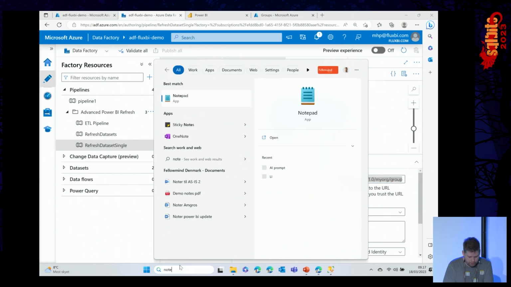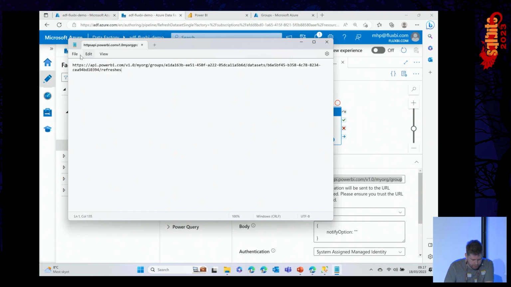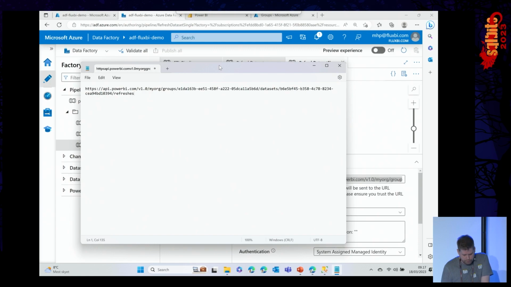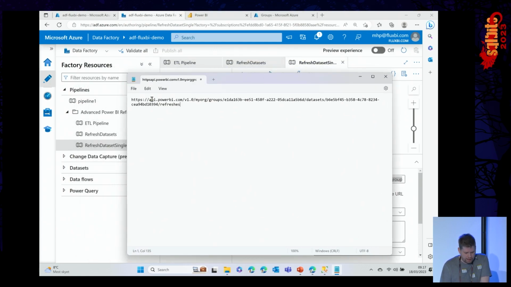It has some information here. It's api.powerbi.com. You have to define then the group, which is the workspace. So workspace ID, and then dataset ID, and then at the endpoint here, and at the last part, dash refreshes, and this is the command for refreshing.